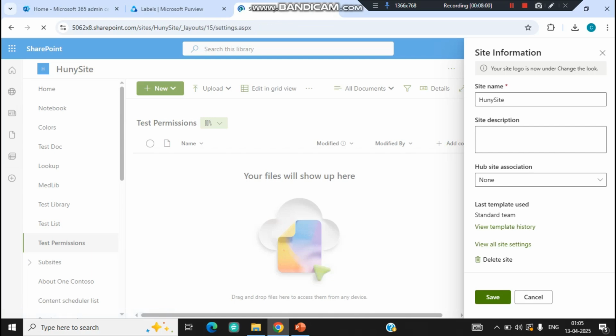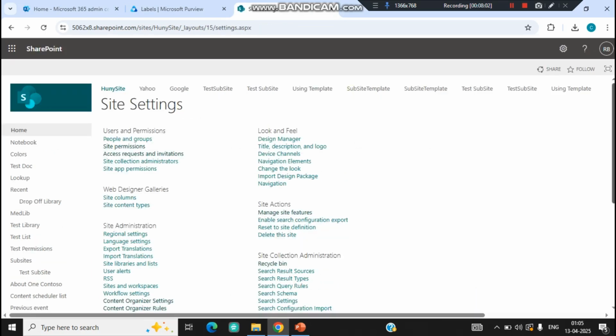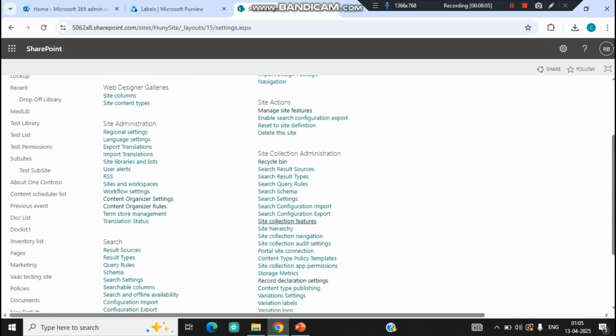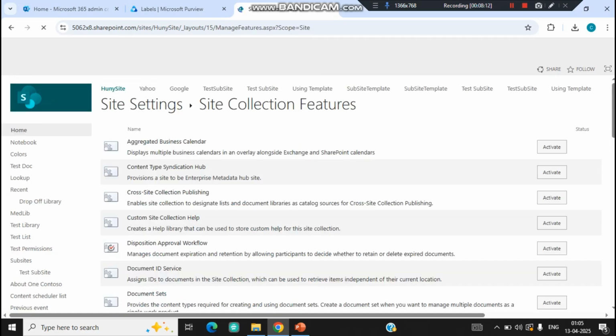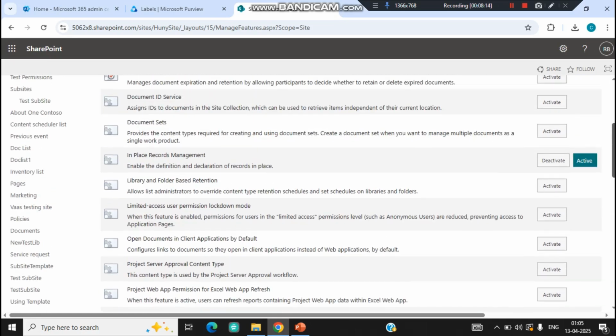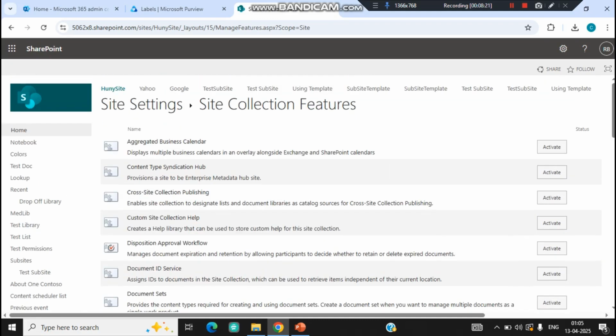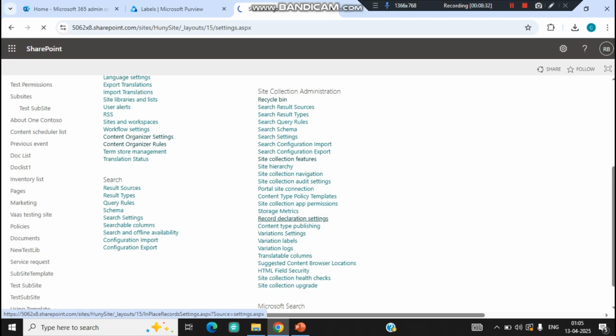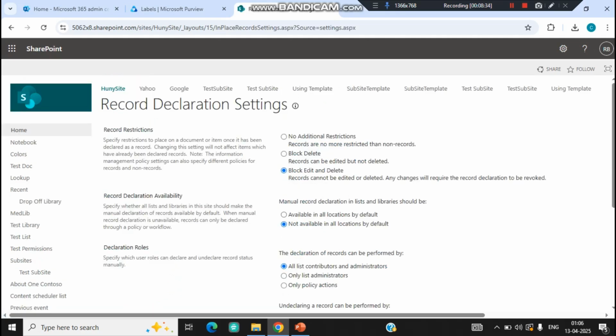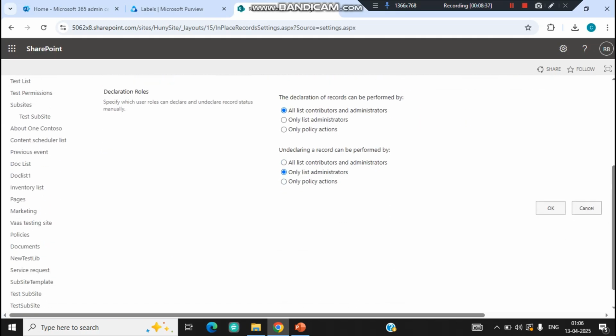In here, we just need to navigate to site collection features. And in here, we need to activate the in-place record management. This one is already activated, but while you are trying it, you need to activate it from here. Choose the settings as per your requirement. Once you are satisfied, click OK, and the settings will be saved.